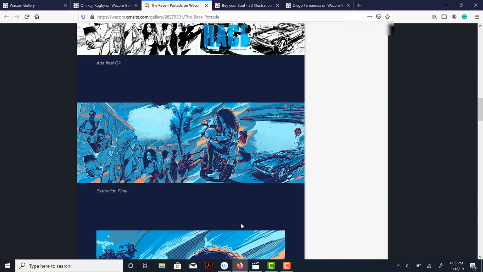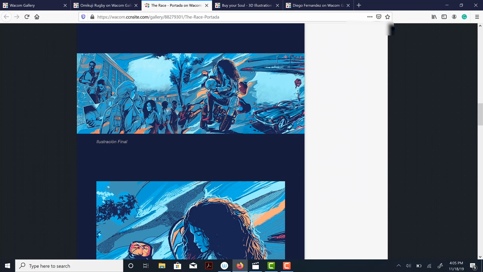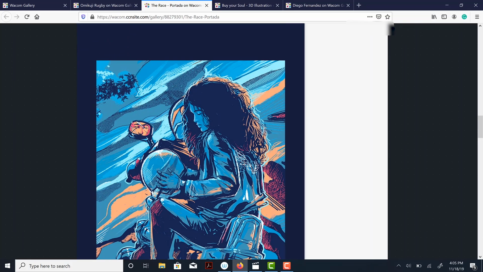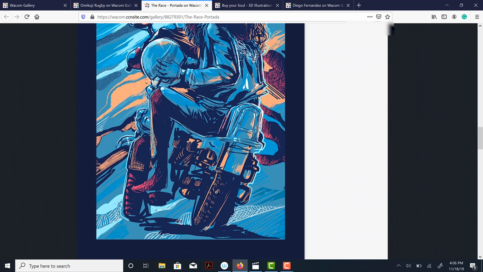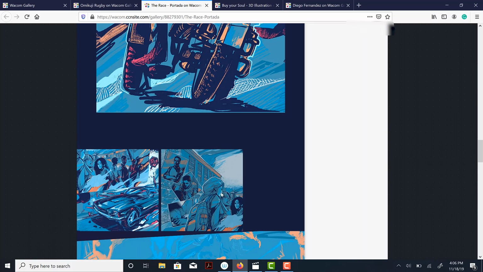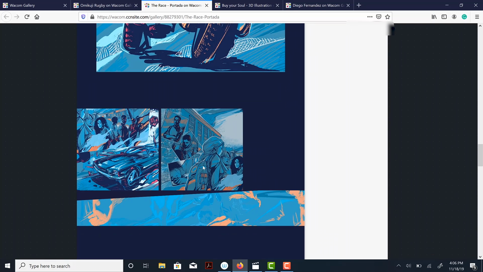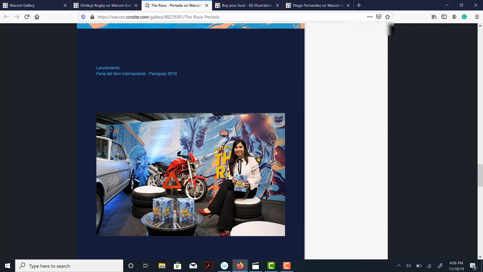And then you see how the illustration was finalized with not only color but texture. And here we see a close-up of one of the images, the key image of the girl on the back of the motorcycle and so forth. And you really can see everything that went into creating this graphic. Here you see other little close-ups too. Really nice.